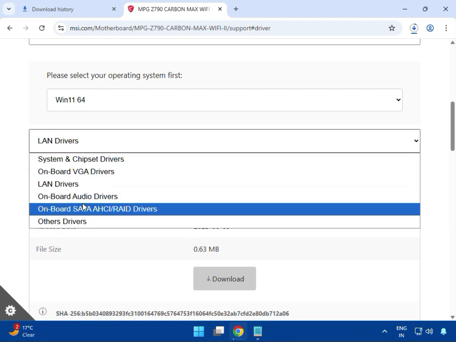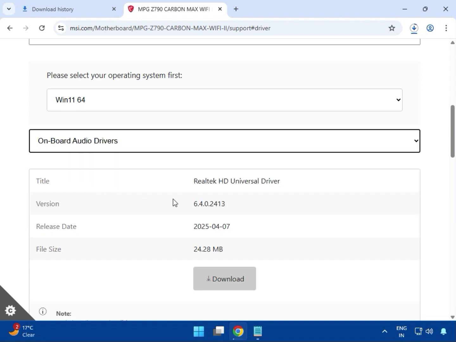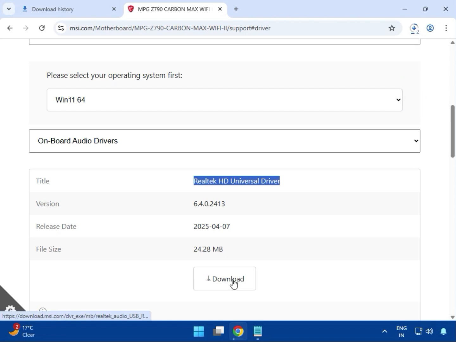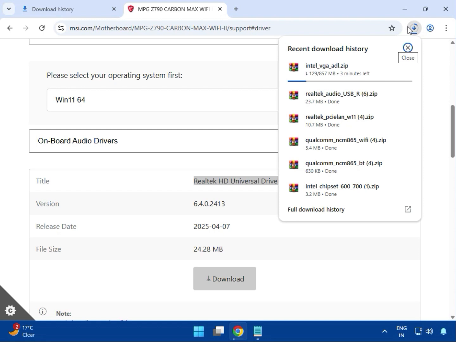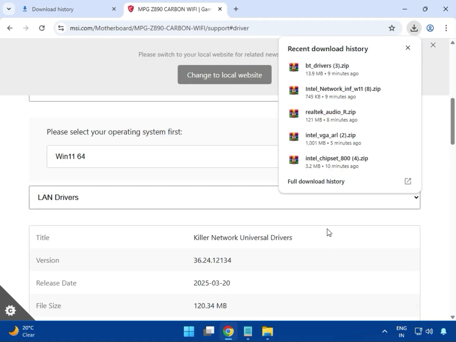And then you can see the audio driver. So, the universal Realtek audio driver, and download. It starts downloading. So then, guys, this is completed.